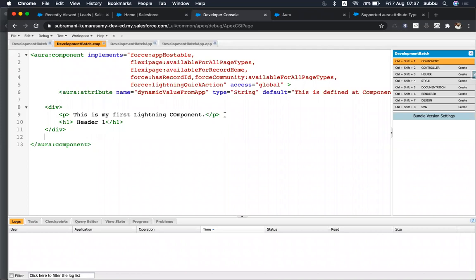So I just remove this. I use these open close braces, exclamation v dot, what is the name? Dynamic app. So v means value or view, the value provider. So whatever you can call, v is view or value provider. Okay, so v dot the name of the attribute.